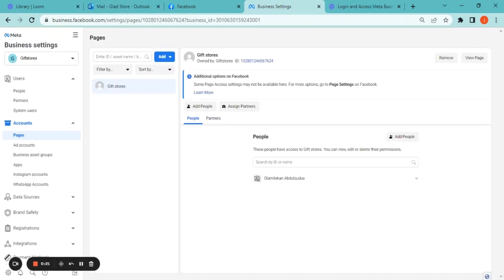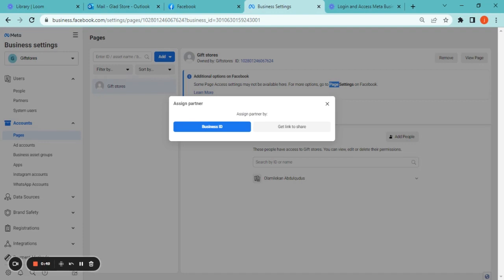So after creating the page, it brings you here. This is the page you just created, Gift Stores. So it's time for you to assign partners or add people. You have to add yourself so you have access to your Facebook page. It says some access settings may not be available here, so you need to go to your page, your Facebook settings, to do those. But we are here now, we're concentrating on what we can do here. So if you click on assign partners, like you want people to have access, it says assign partners by Facebook business ID, or you get a link that you share with the partner.